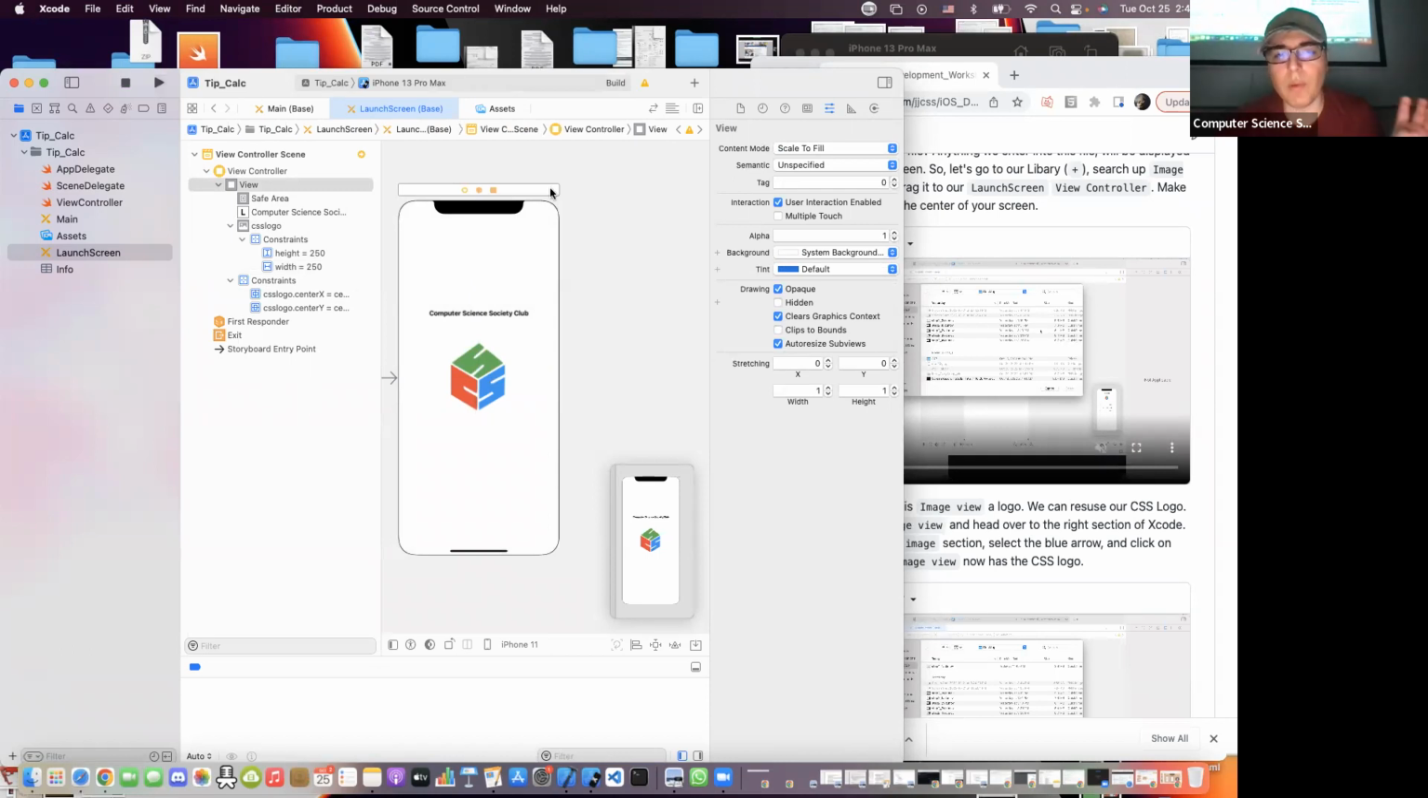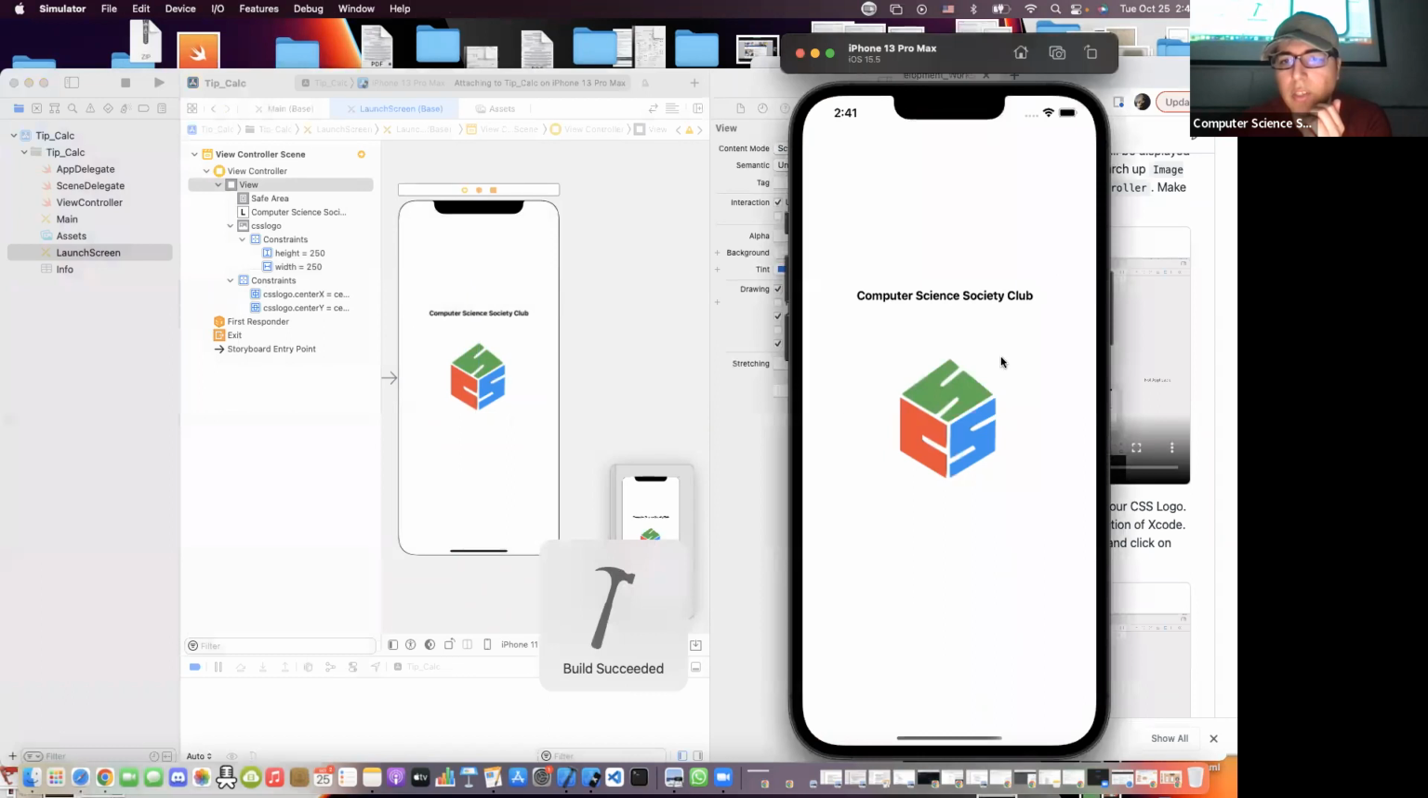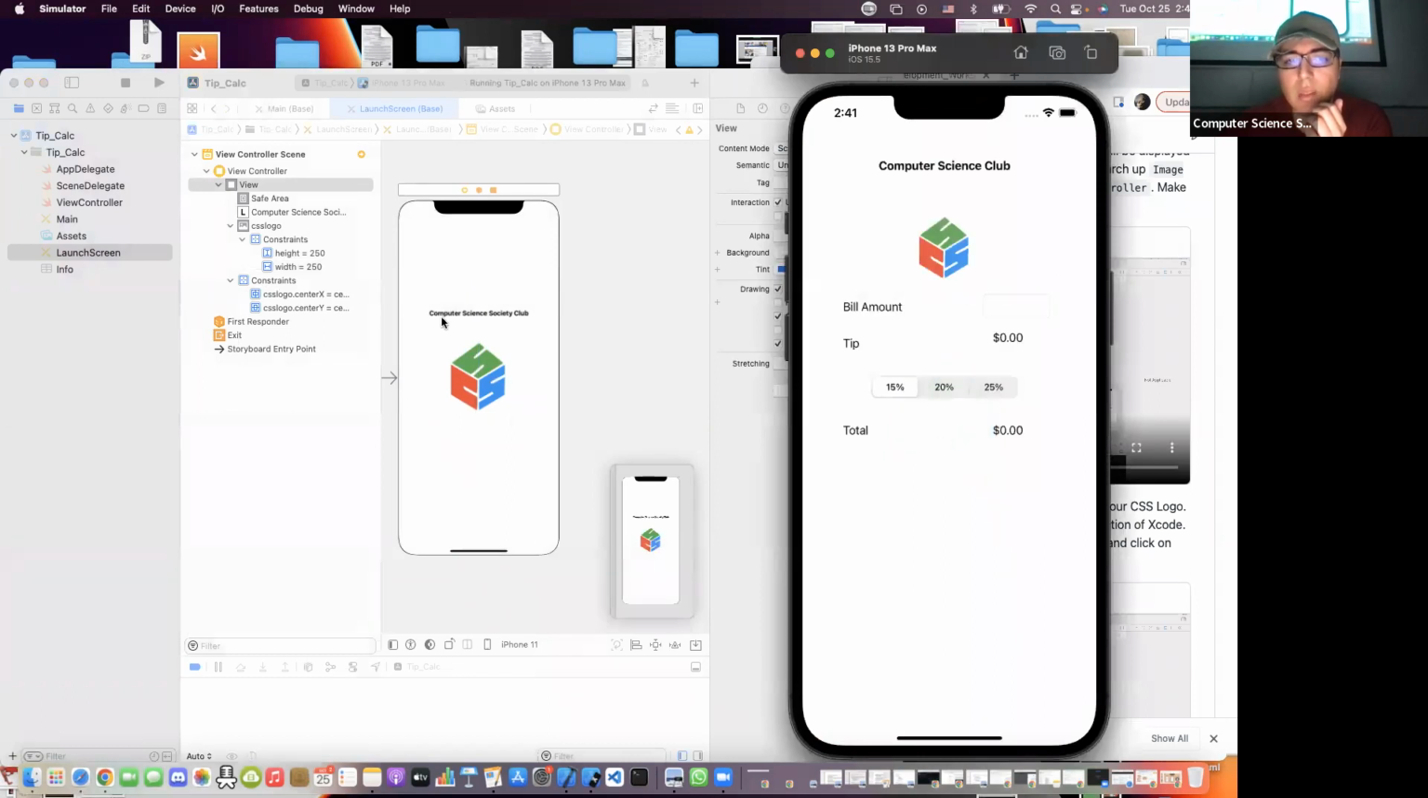So now let's run our app. The first screen we should see should display this. You see right there, it displayed this for like a second or 2 seconds, and then it goes directly to our main storyboard screen here.